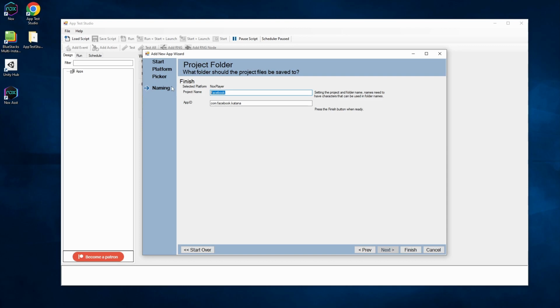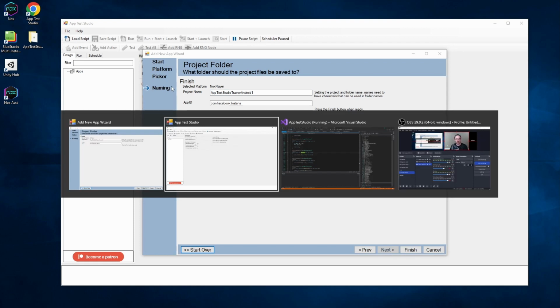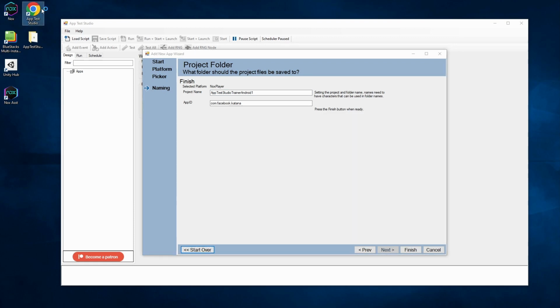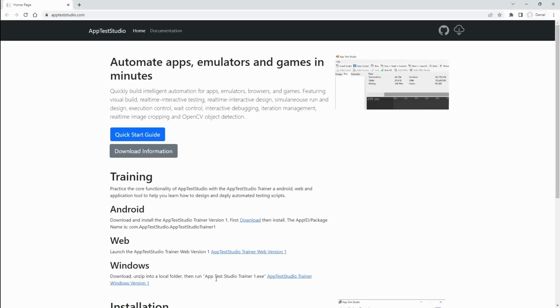We're not going to be using the ones that we found. Let's go ahead and call this project AppTestStudio Trainer Android 1. And the AppID, to get the AppID, you need to go to AppTestStudio's website and grab it right here. This com.appteststudio.appteststudiotrainer1.